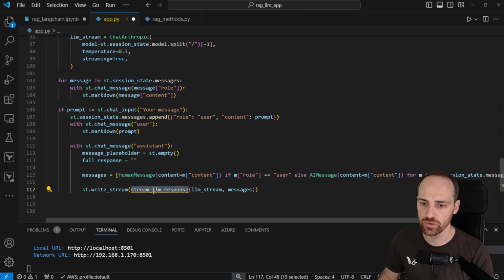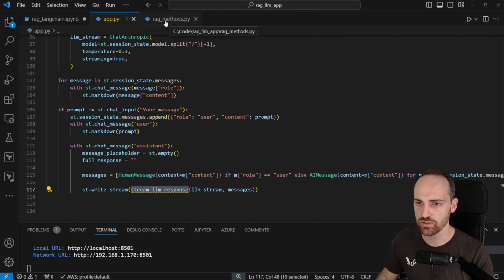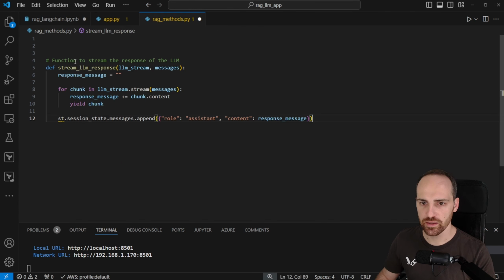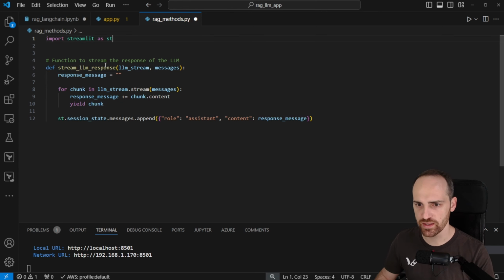So now we need to define this stream LLM response function. I will save for now the app.py, and in RAG methods, we'll start declaring this first method. And this is the stream LLM response function. And we need to import Streamlit, and for now that's all.